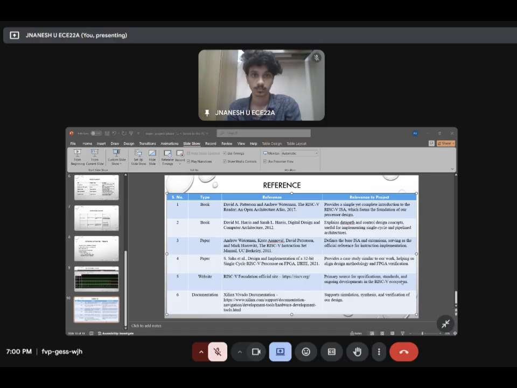The fifth one is the RISC-V Foundation website. This official RISC-V website is the most updated and authoritative source for everything related to RISC-V. It contains specifications, official documents, and updates about ongoing research and industrial adoption of RISC-V. For our project, this resource helped us stay aligned with the latest standards and made sure that our implementation is consistent with the globally accepted practices of the RISC-V community.